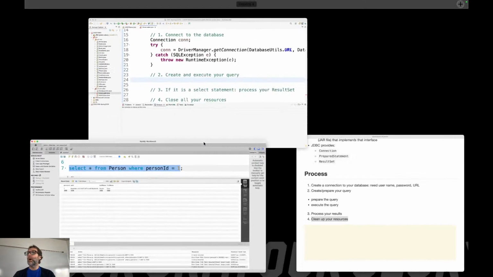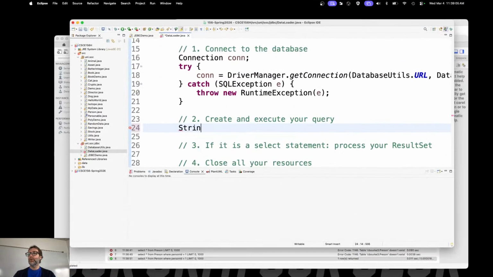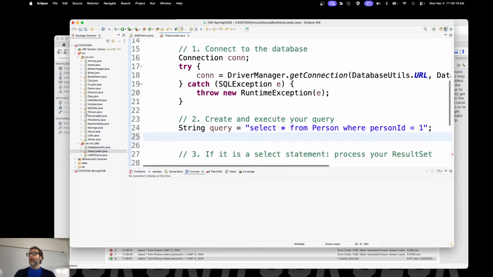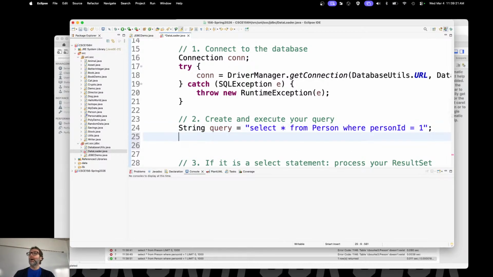So there's the query that I want to execute. String query is equal to there, right? And all I had to do is cut and paste it because I know that it's syntactically correct, because I did it in my SQL Workbench and I tested it before I copy-pasted it, okay? There's my query. I now need to prepare that query.